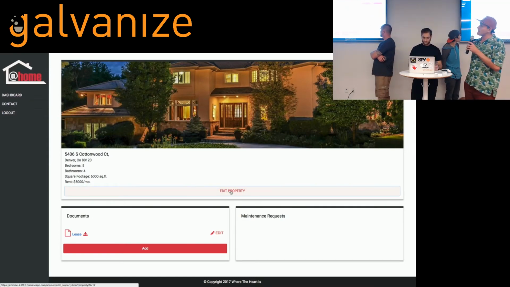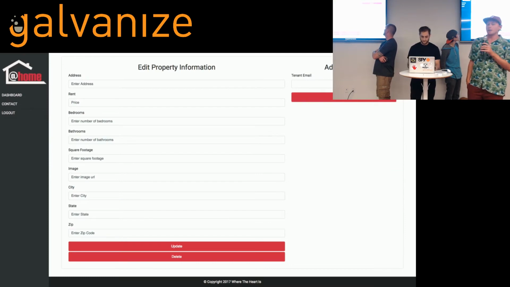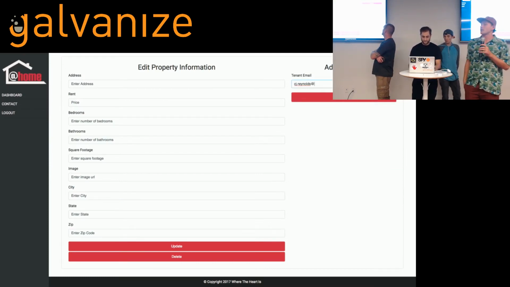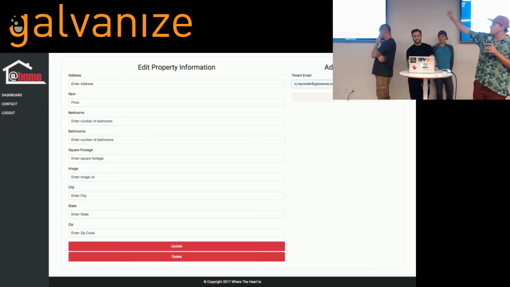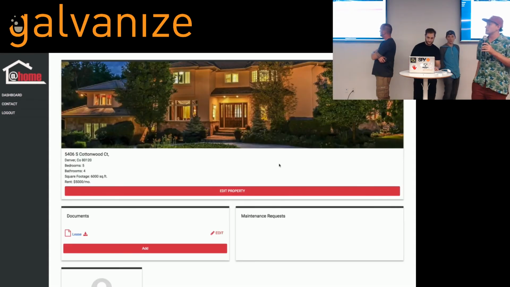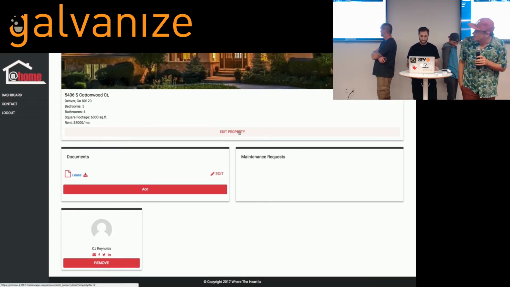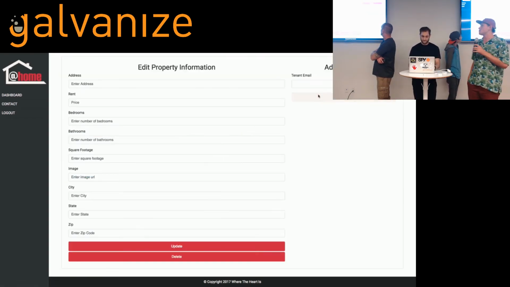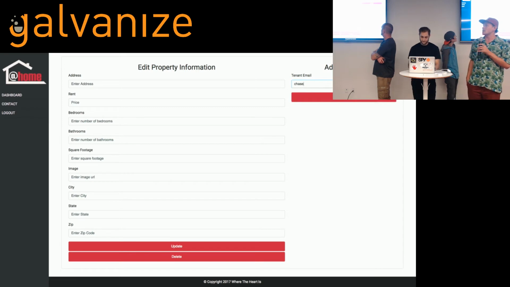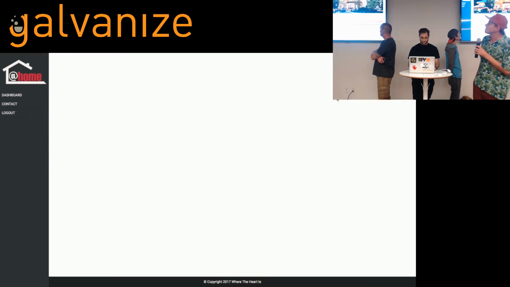And if you want to add tenants to that property, you go to the edit property information. You can edit any property information on there, like if you change the bathroom or bedroom count, you can change that. Here we're going to add CJ as a tenant to the property, and you can see he's down there. Let's say we want to add a joint tenant to the property. Let's say Chase needs a new place to live, and we'll add him in there. So now CJ and Chase are living in this awesome mansion. There they are.